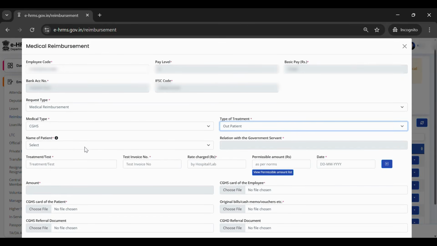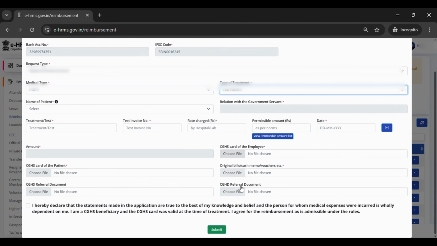And if you are selecting the type of treatment as OPD, then you have to fill in the details accordingly. Relationship with the government employee will be filled automatically. Fill in the treatment, test, invoice name, rate of charge, permissible amount and date details. After filling, you will go to the checkbox and submit.